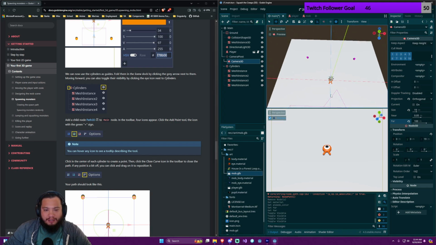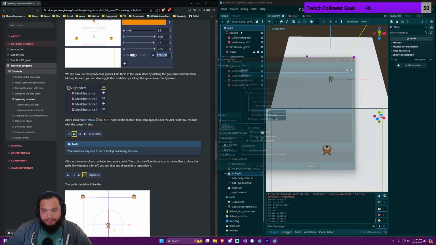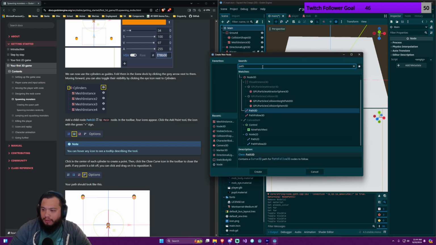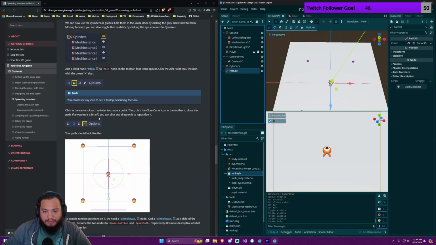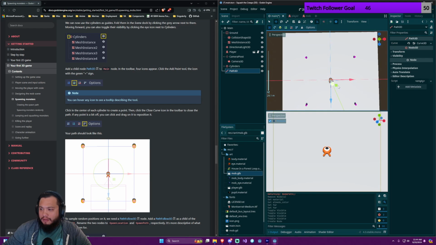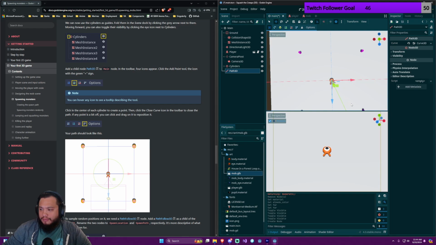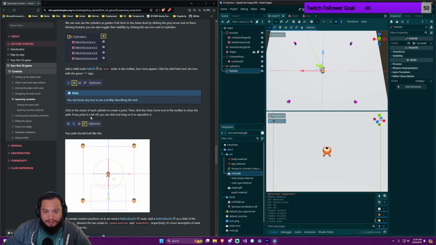All right. Add a child node Path3D to main. Path3D. Click on the center of each cylinder. Can I... add point tool, the icon with this. Click on the center of each cylinder, and then close the tool.